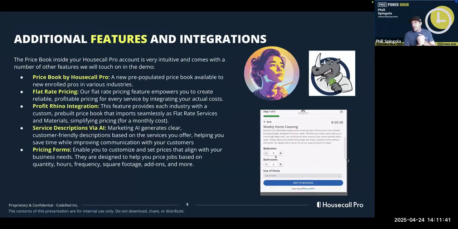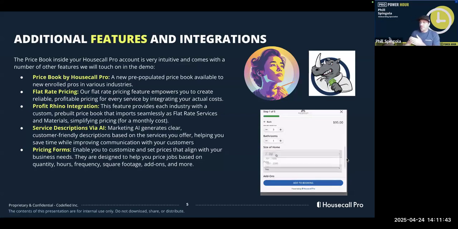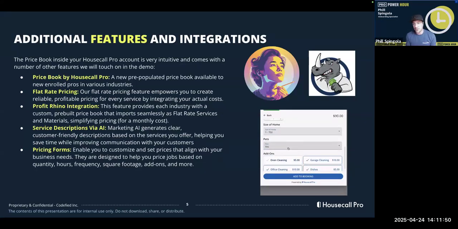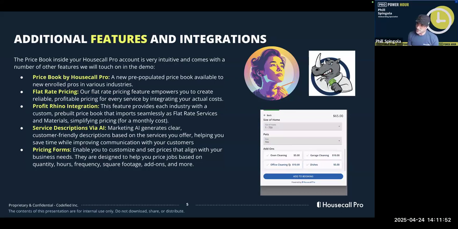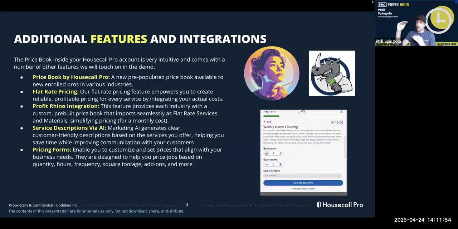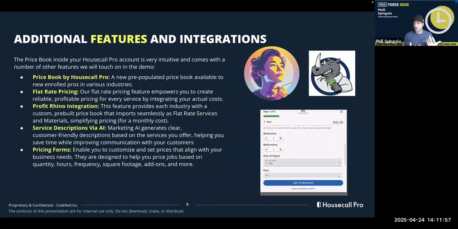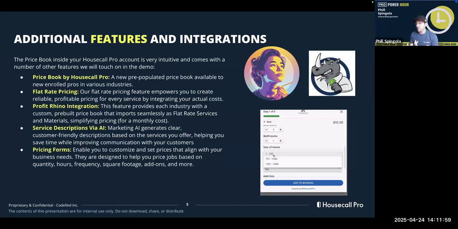So speaking of additional features and integration, the price book with us, as we mentioned, is not necessarily a pre-built price book. It comes with the starting blocks, and then you just build your price book from there. So that's one of the first features that comes with our price book.